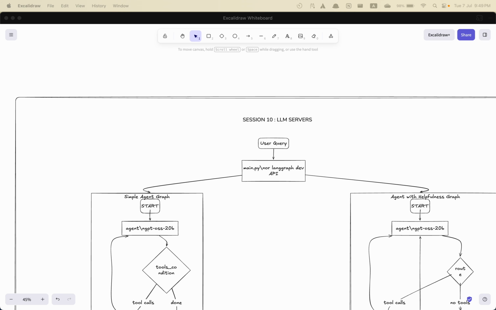Hey guys, this is session 10 of AI Engineer where we looked at LLM servers. The goal was to deploy an open source model endpoint on Fireworks AI, build a RAG application on top of that, and then evaluate it against OpenAI using RAGAS. And we've seen a lot of the OpenAI.